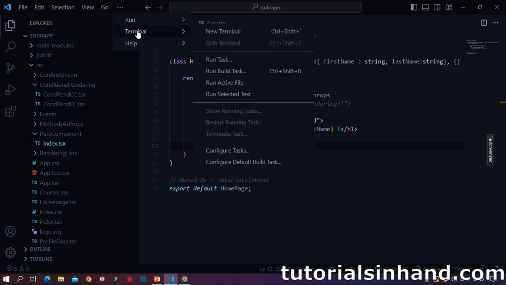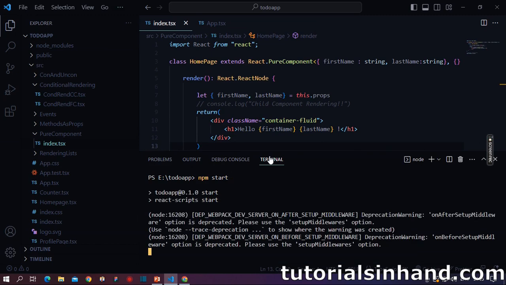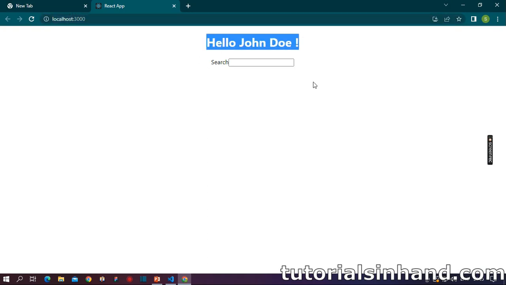So let's run our code. We will go to this terminal and click on new terminal. Thereafter we will write npm start. As you are already aware, npm start helps us to run our application. So let's wait for some time until our application starts. As you can see, our application has started. So we can see hello John Doe, whatever we have passed as props from the parent component to the child component, we can see.